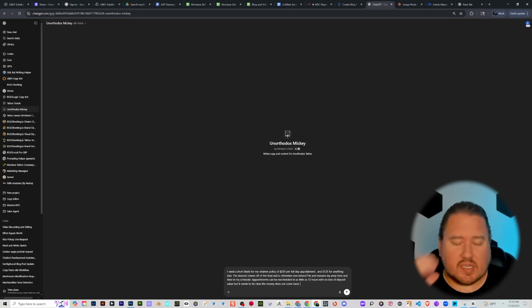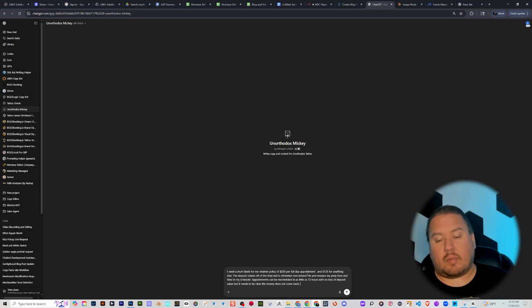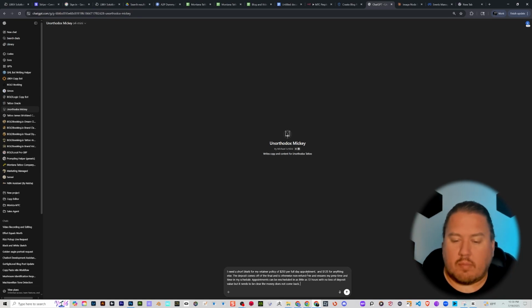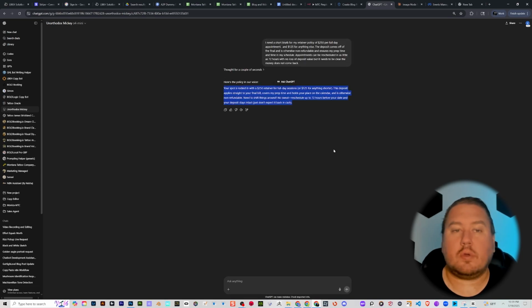I don't know how true this is. I was recently talking to somebody about the legal differences between a retainer and a deposit. So I'm using all the same verbiage as a deposit that we've always known as tattooers, but I am calling it a retainer. This is per full day appointment, and $125 for anything else. The deposit comes off the final and is otherwise non-refundable and ensures my prep time and time in my schedule. Appointments can be rescheduled in as little as 72 hours with no loss of appointment value, but it needs to be clear that the money does not come back. Copy.